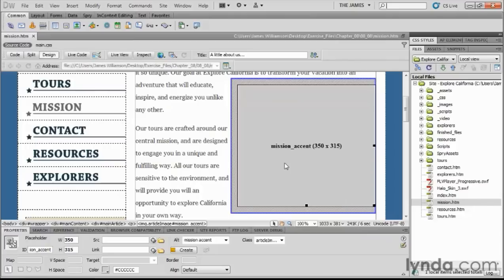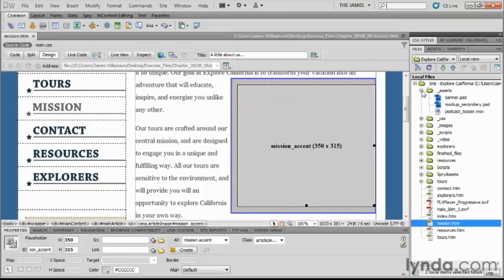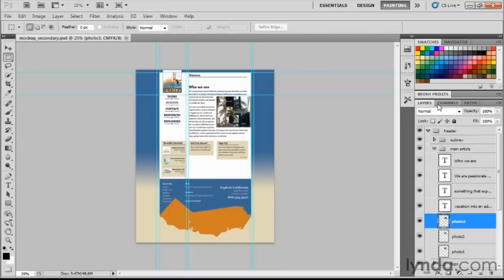So what we want to do is go out to a mock-up that we've done in Photoshop of the original page and determine which accent photo we really want to use on this page. So I'm going to go over to my Files panel. I'm going to open up the Assets folder, and inside that I can find mockup secondary.psd. I'm just going to double-click the icon for that. That's going to launch Photoshop and open the mockup in Photoshop.